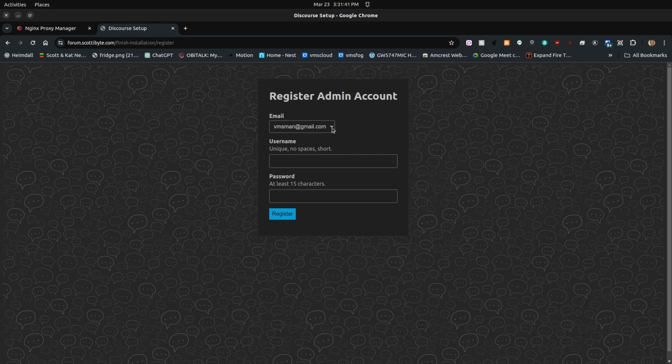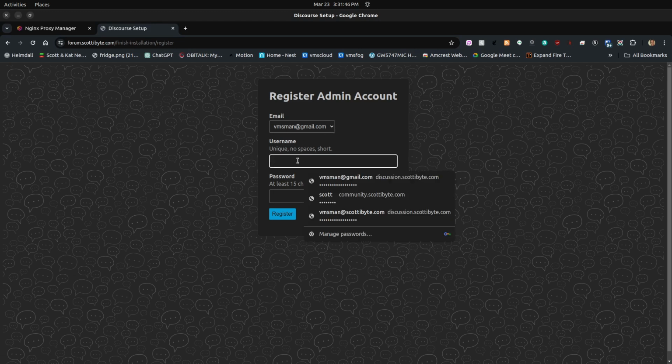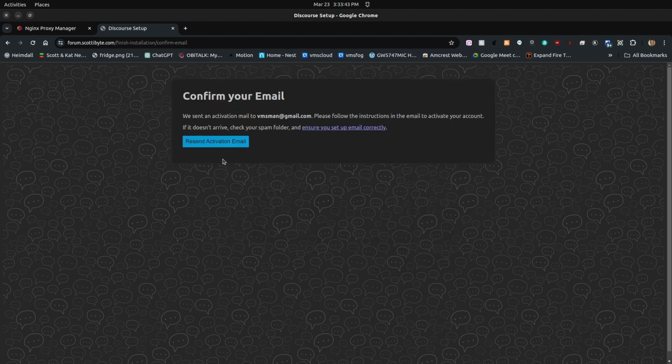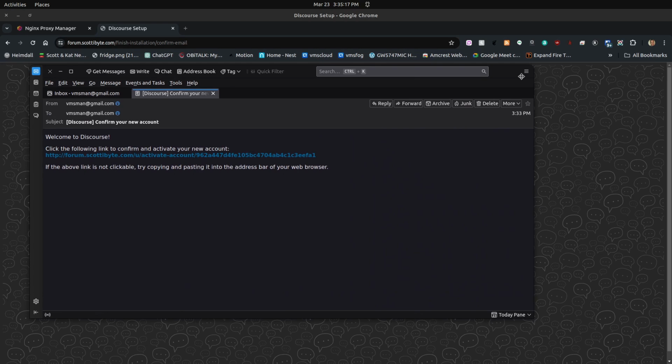It will have my email address as the default for the admin account, and I'm going to go ahead and type in a username, which I'm going to make Scott, and then down here it's going to ask for at least a 15-character password. So now I go ahead and enter my password, and then I click on the register button. And then you should be getting an activation email in your Gmail. Your activation email should come within a couple of seconds, and it will look something like this.